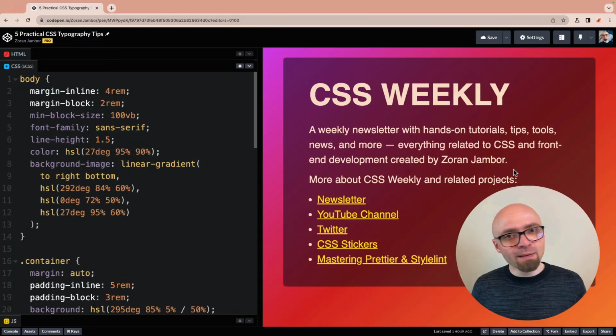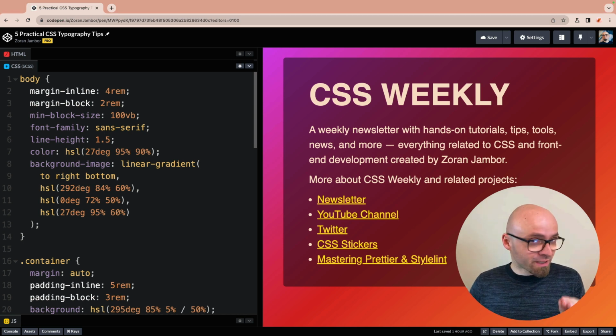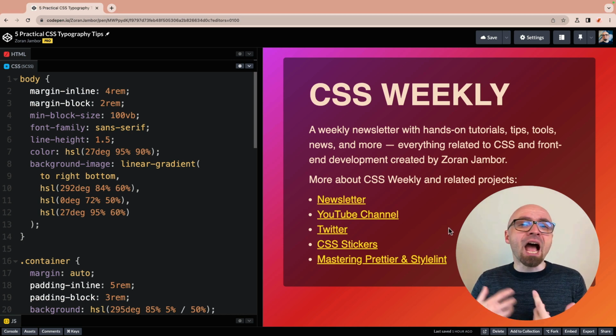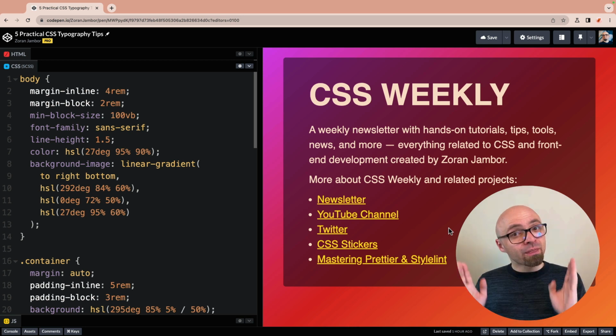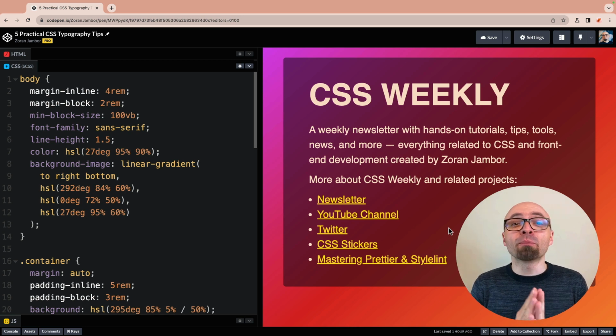Let's dive in. The demo, as always, is going to be on CodePen, and the link to that CodePen will be in the description. We will apply all typography tips that we mentioned to this component to see how much better we can make it look. And the first tip that I want to mention here is fluid typography.